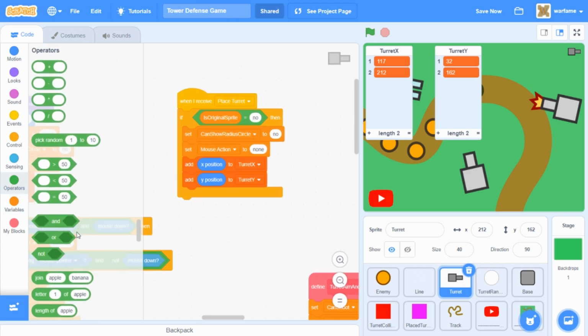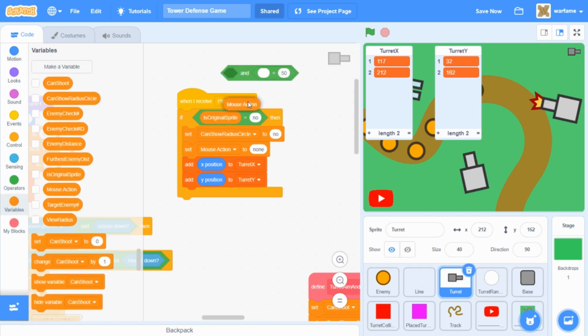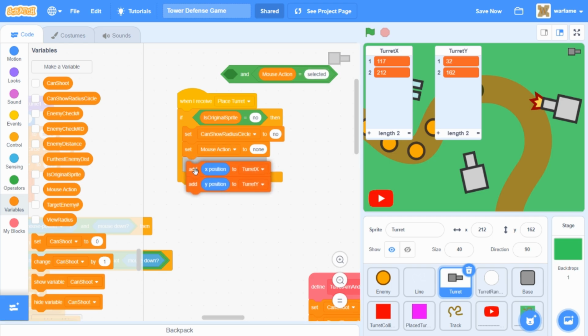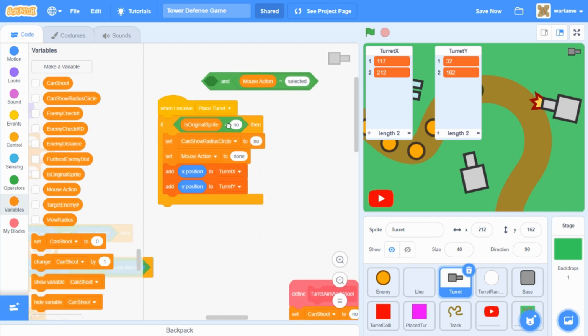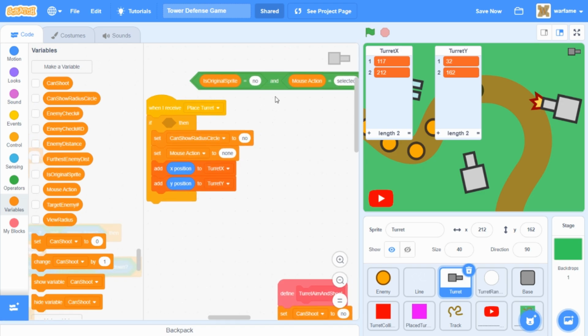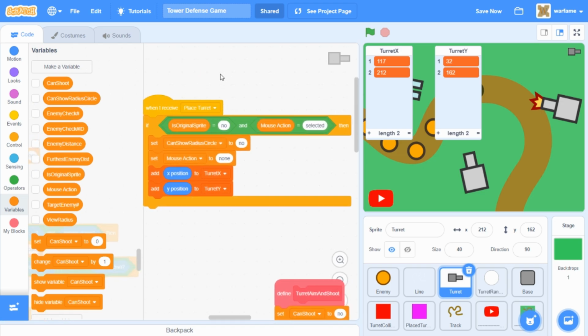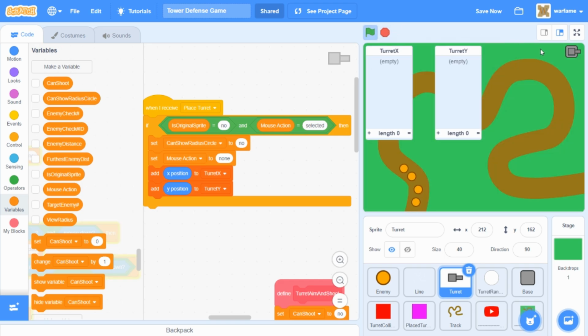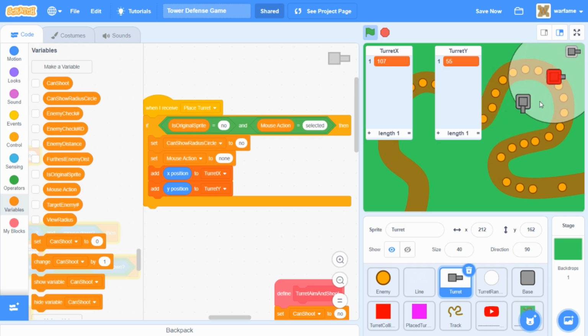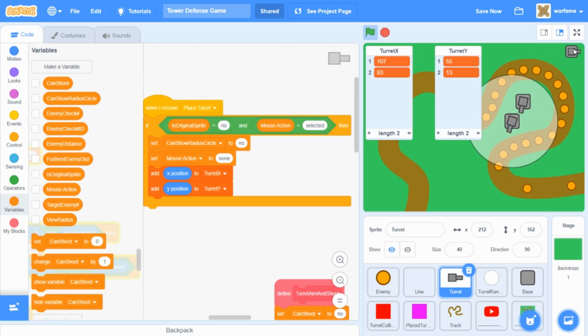And also I am going to add an AND operator and check if the mouse action is equal to selected. And this is just to make sure that turrets that are already placed on the map cannot add their X and Y positions again. So I'm going to drag this on the left side and then drag this entire AND inside of the if. Alright, so now if we try it out, and I place down a turret, as you can see, only the clone adds its X and Y positions inside of these turret X and turret Y lists. And now if I try placing another one, as you can see, it works.